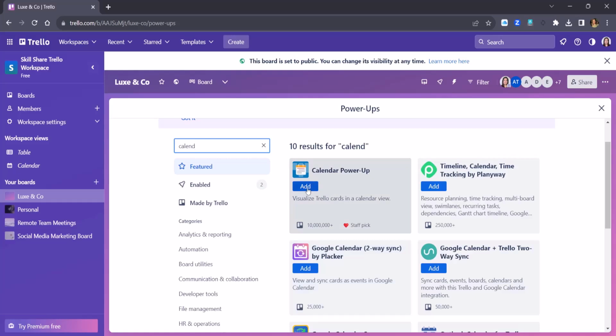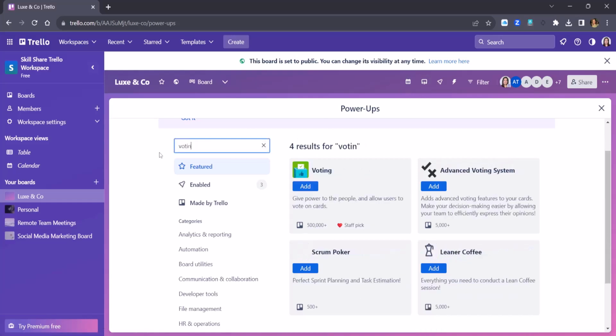So let's just click onto that. And once you've clicked onto that, it would automatically be available on your Trello board over here. And we'll add a couple more. Let's call it voting. Voting is also a pretty good one and it's highly recommended. If we click on the voting one, this helps give the power to all your colleagues and allows users to vote on certain cards or tasks that may or may not be planned for future projects.